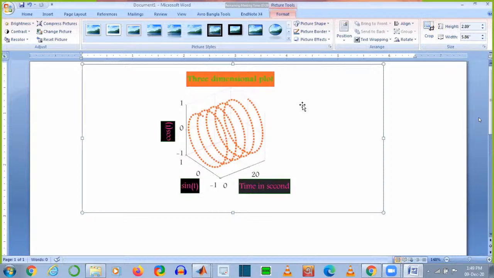Okay, so this is the three-dimensional plot. There are two more types of plot. One is called surface plot, the other is called mesh plot. You will study by yourself what is the necessity of surface plot and mesh plot. You will look at the resources; there are many resources available online. We'll see how the surface plot and mesh plot look. Okay, let's look at those.